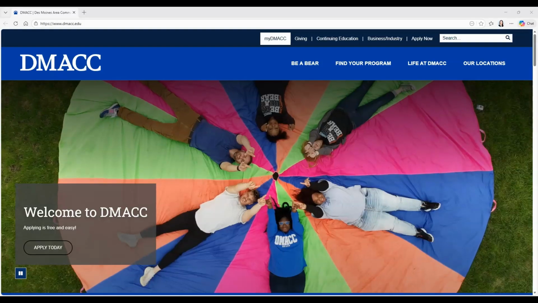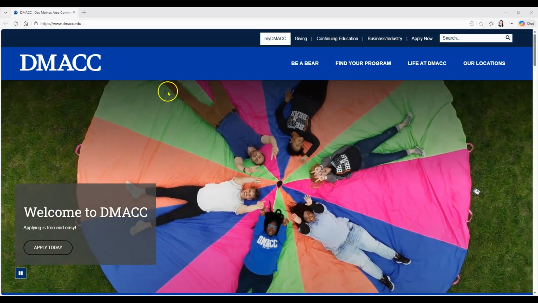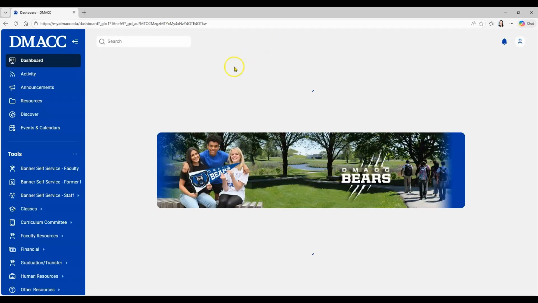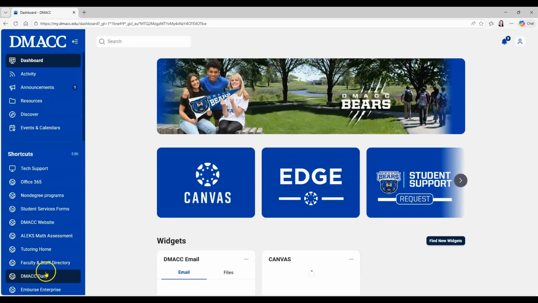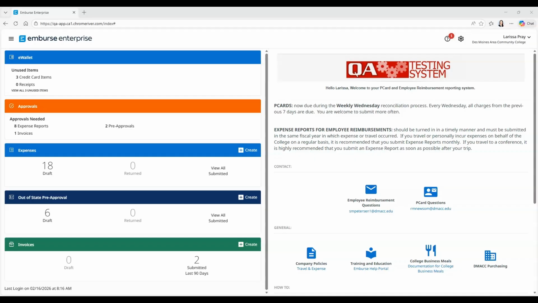Okay, so you'll first access Emburse Enterprise through our single sign-on link, and you'll find that in My DMAC. Okay, once you're in Emburse, you will see your dashboard. From your dashboard, you will look down below. In green, you will see Invoices. You'll just click on this plus create button here to get started.